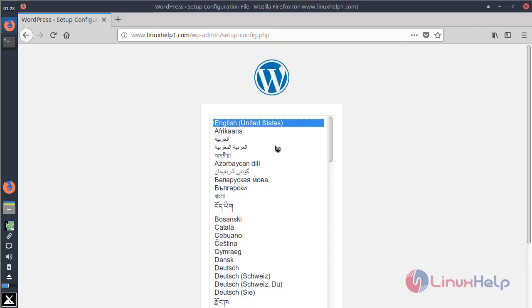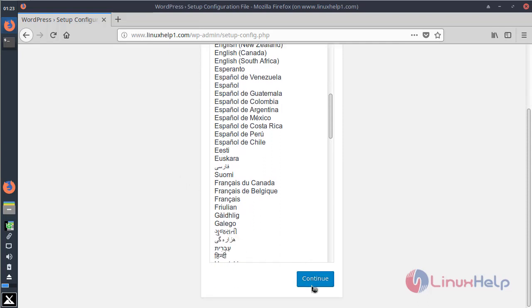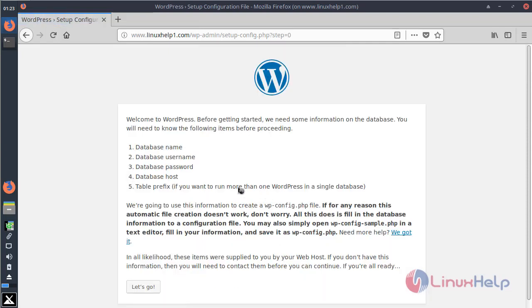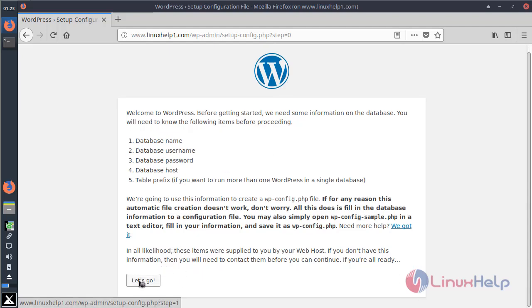And then here we have to choose the language for using a WordPress CMS application. After choosing the language, we have to click continue. And then here we can see the compatibility checking to install a WordPress CMS application. And then here we have to click let's go.